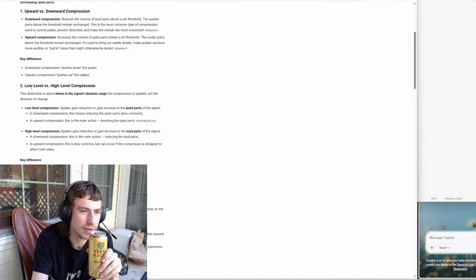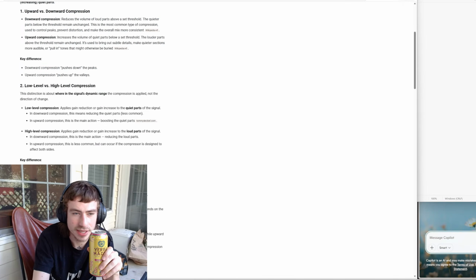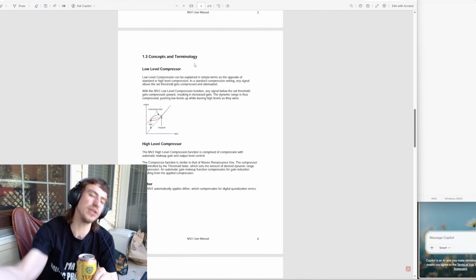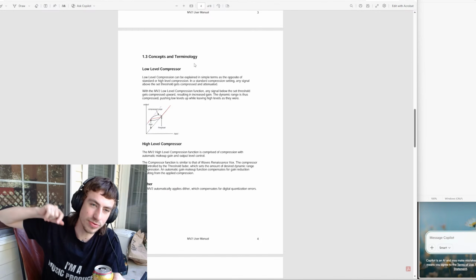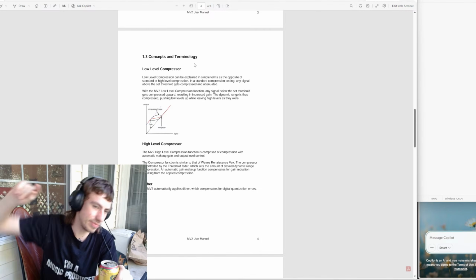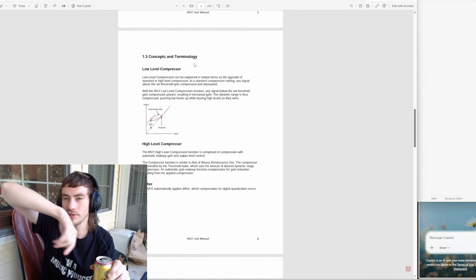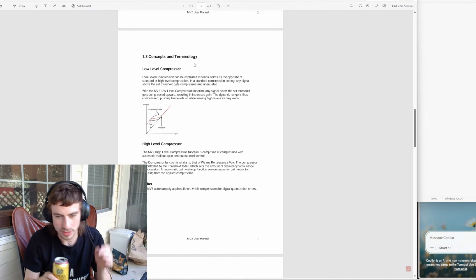Okay, well, what the heck? Why does this say low level versus high level compression? And then in this, low level versus high level compression. It's just saying that it's upwards. See, this is what's so confusing about audio, is that certain people use the same terms to describe two completely different things. And some people use different terms to describe the exact same thing. It's frustrating.